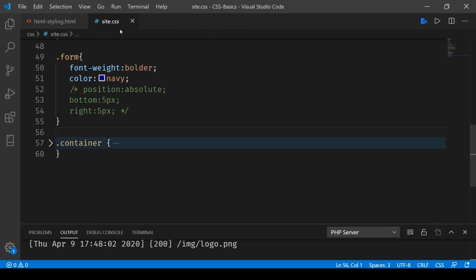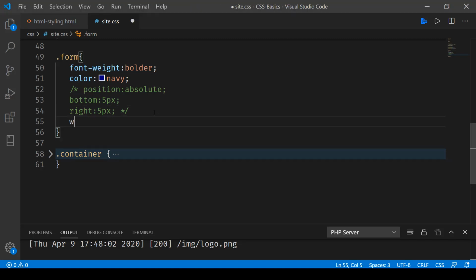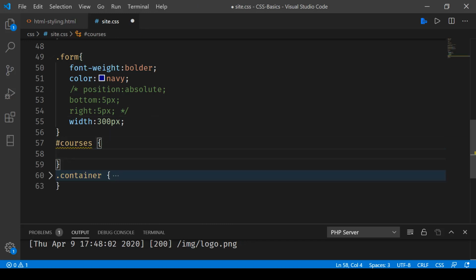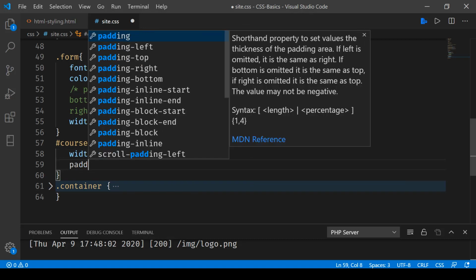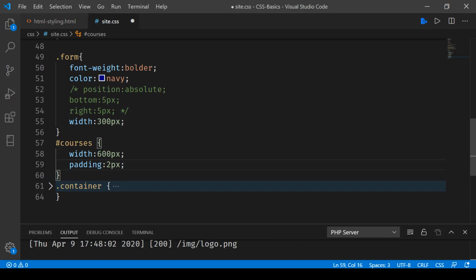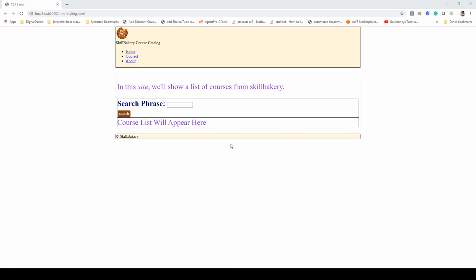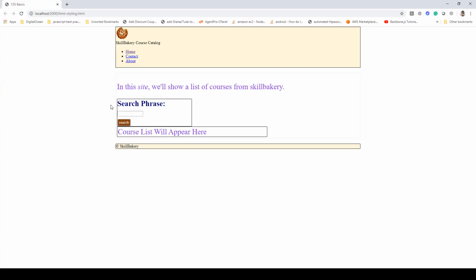To do that, we'll go to our site.css, and here we'll be assigning the width. So let's say we assign a width of 300 pixels to this form. Similarly, we'll have a courses ID based rule created, and here we'll say that the width for this div is going to be 600 pixels, and we'll also add a padding of 2 pixels to this. Now let's save this and see it in action. So now if I reload this page, you'll notice that the border of each of these elements is now as per the width of these elements.